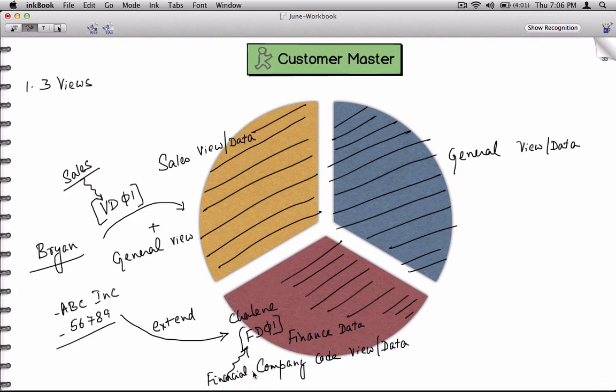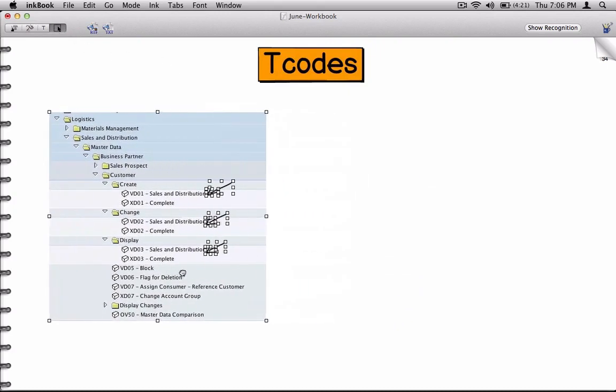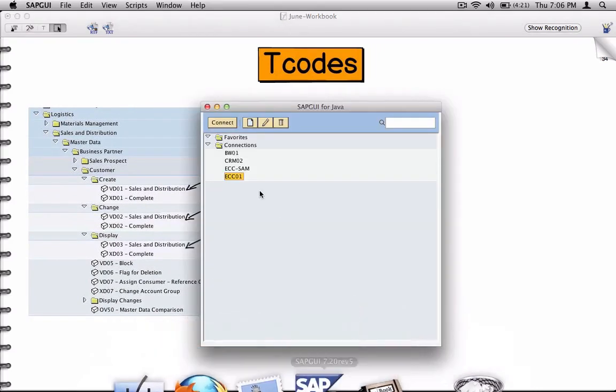All right. Now let's see this in action. So let me play the role of Brian. Let me go create this ABC Incorporated as a customer in the system with this number, let's say 56789, and create the general view and sales view of the customer. Before I do that, here are our transactions: VD01 to create, 02 to change, 03 to display. Now in order to find that FD01 transaction, you'll have to go all the way down to the financial view and all that. It's not required. If at all you require, I'll let you know where it is. So let me quickly log in.